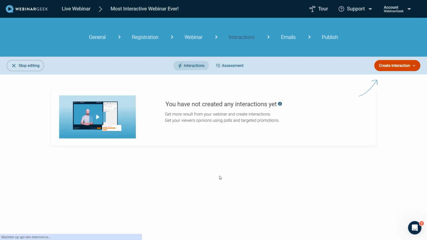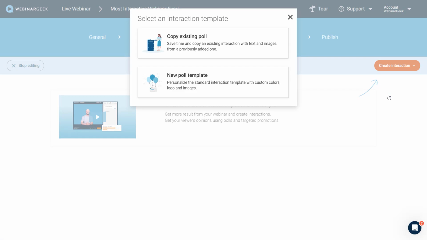Of course, right here it says you have not created any interactions yet. All you have to do is find the big orange button that says Create Interaction. And here you have a bunch of options for the different interactions. You have a call to action, you have a poll, and you have a quiz, and also the information box. So let's add a poll to this awesome webinar.